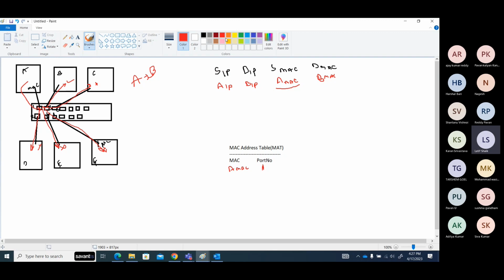Next, for example, I will give another example, so try to understand it the second time at least. C sends a packet to D. How does C send a packet to this port number? It is 1, 2, 3, 4, 5, so port number 5. Okay, because it is seeing source IP, destination IP, source MAC address, destination MAC address.